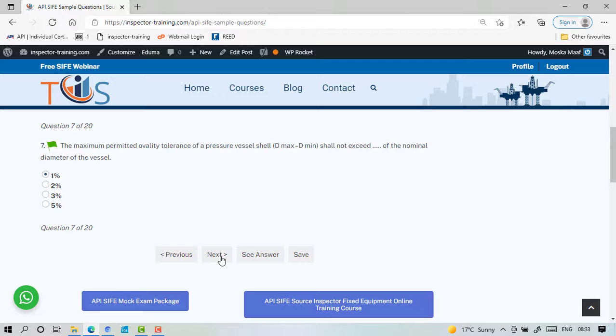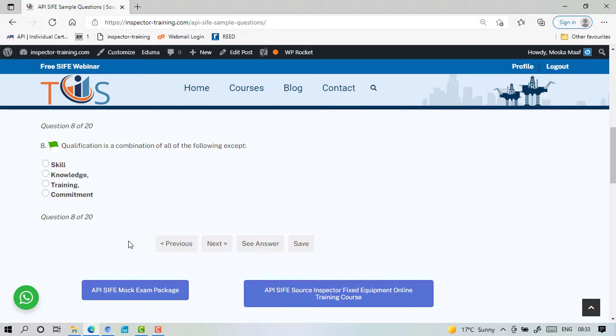So these are practical type of questions, meaning awareness type, you should be aware of it. You don't need to go to a book to look at it, because you would encounter this again and again during your course of duty. So qualification is a combination of the following: skill, knowledge, and training. Commitment is something different, really.